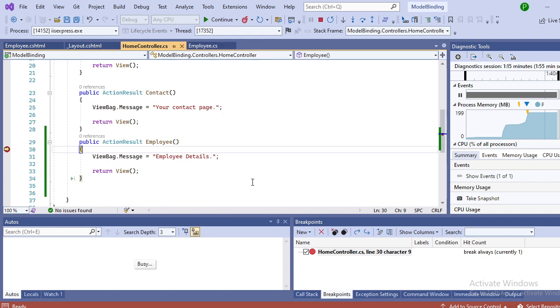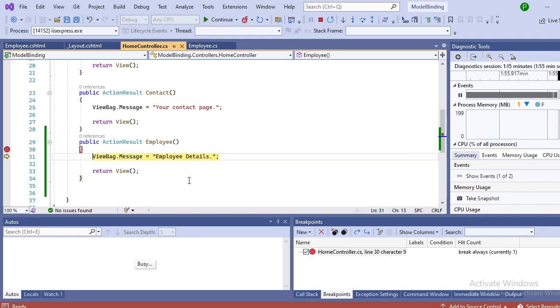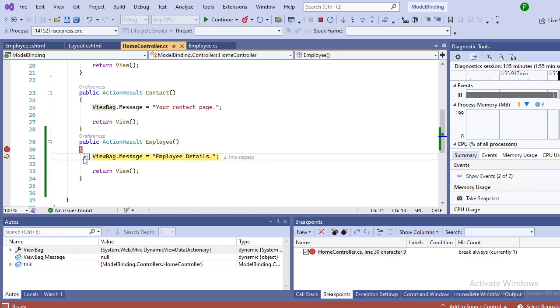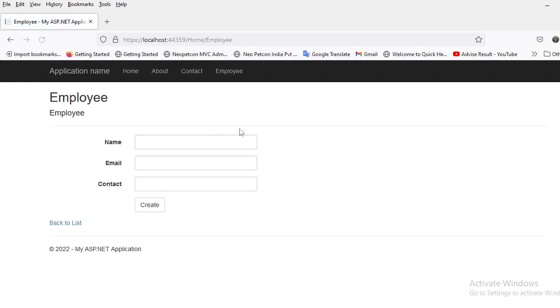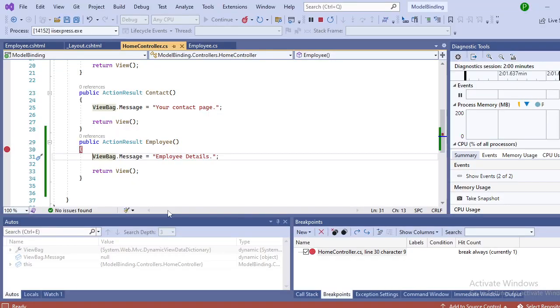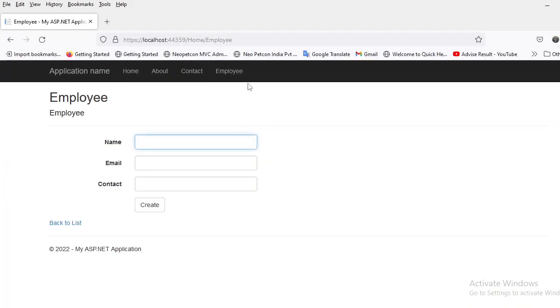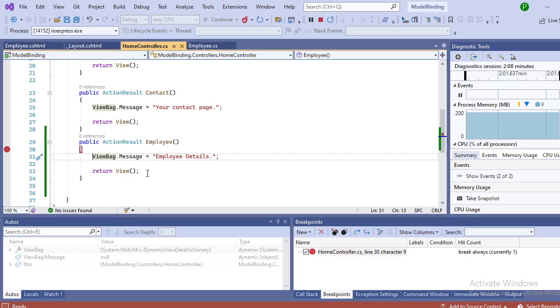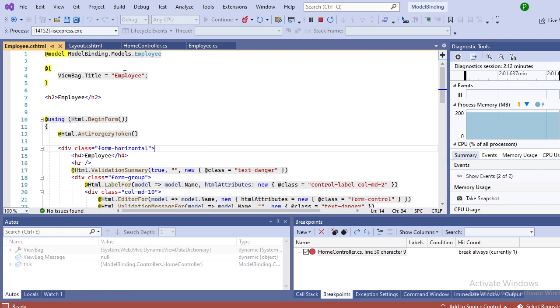If you press F10, it goes to the next line. See here the values. This page executed because of the view. This is the view. Right click, go to view. See, this is the view.